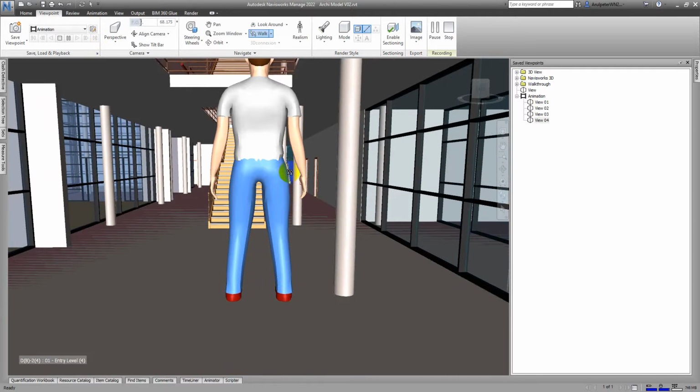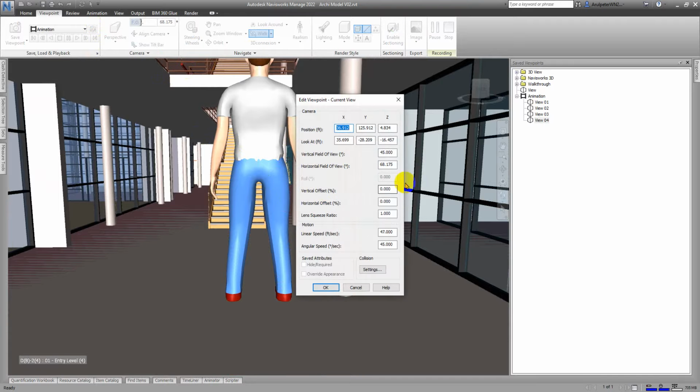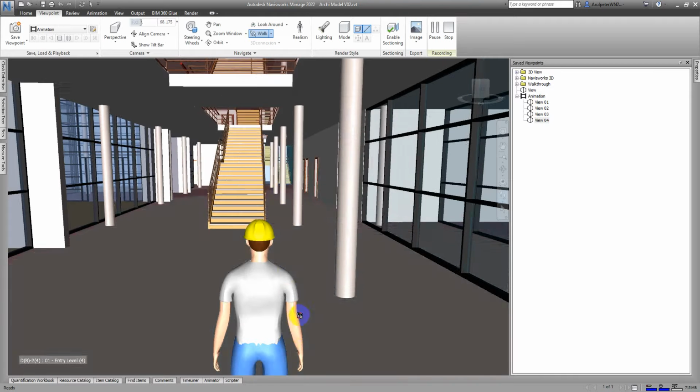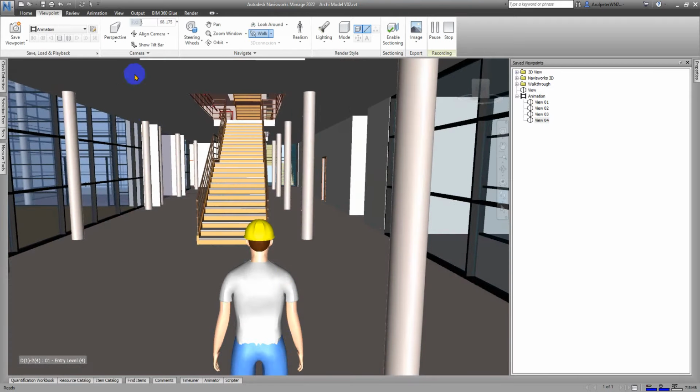So the eye offset means this will be about 4 feet from the floor. Alright, and then after that I'm going to change it to 0, and then the height I also want to change to 6.5. Alright, so now this is our view.